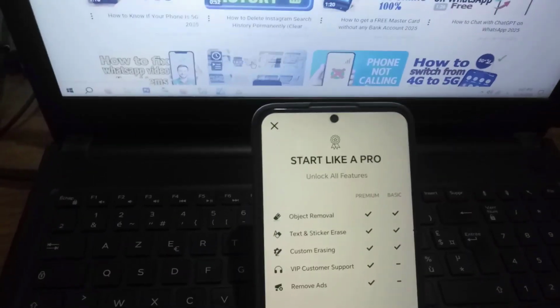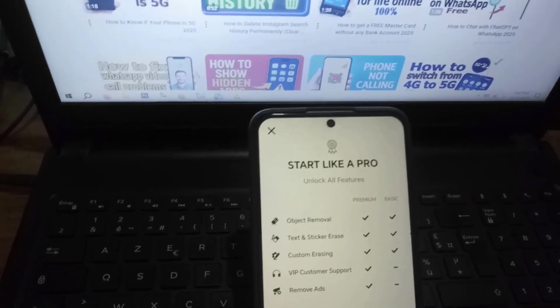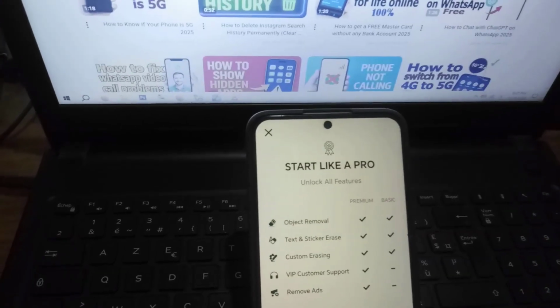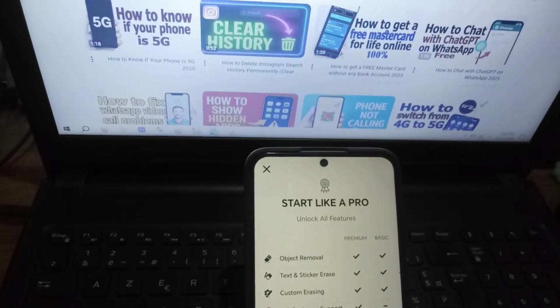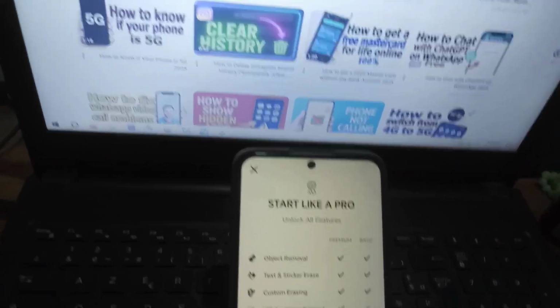First, my friend, download this application, the link to which you will find in the first pinned comment. If you see this icon, this is the paid version. We don't want the paid version, we only want the free version. Just click on the X icon here, then click on the X icon here.